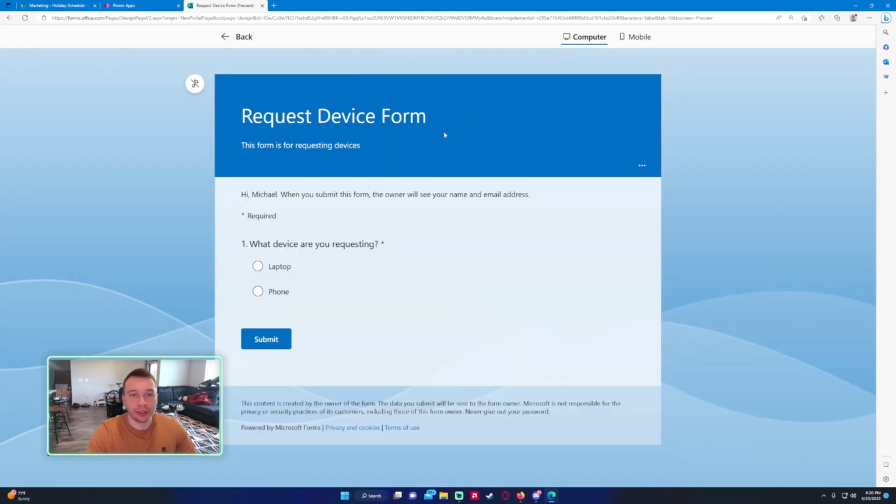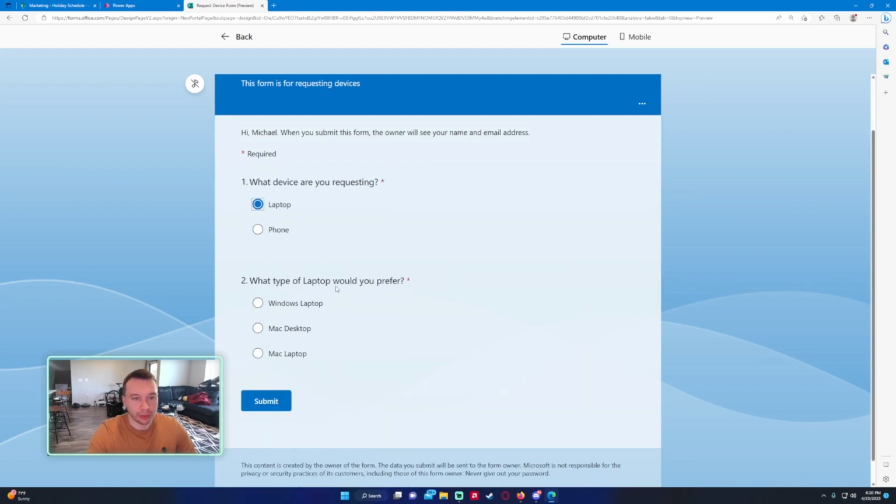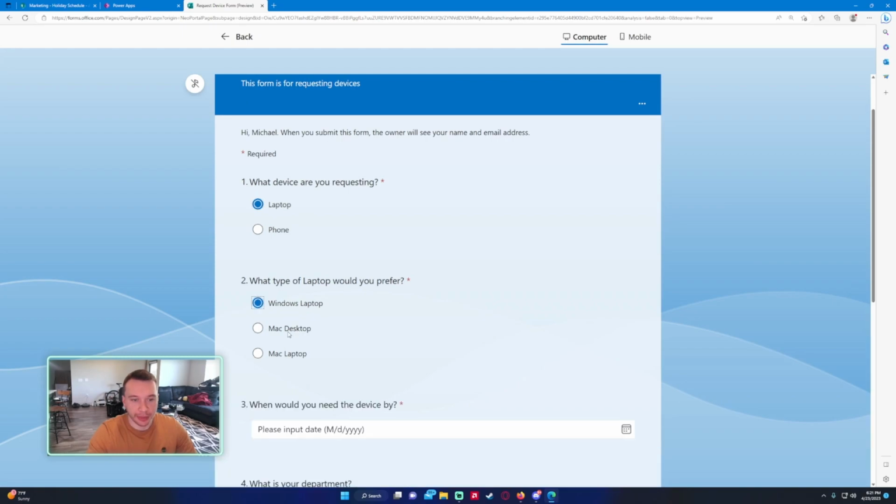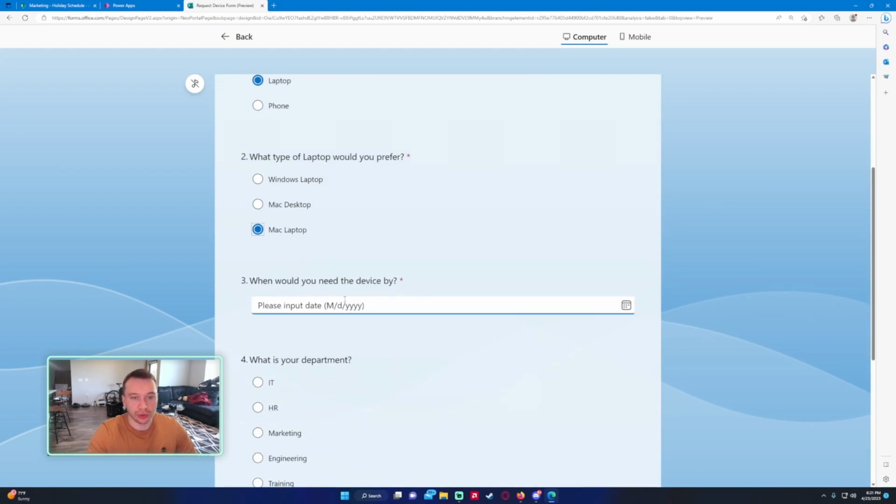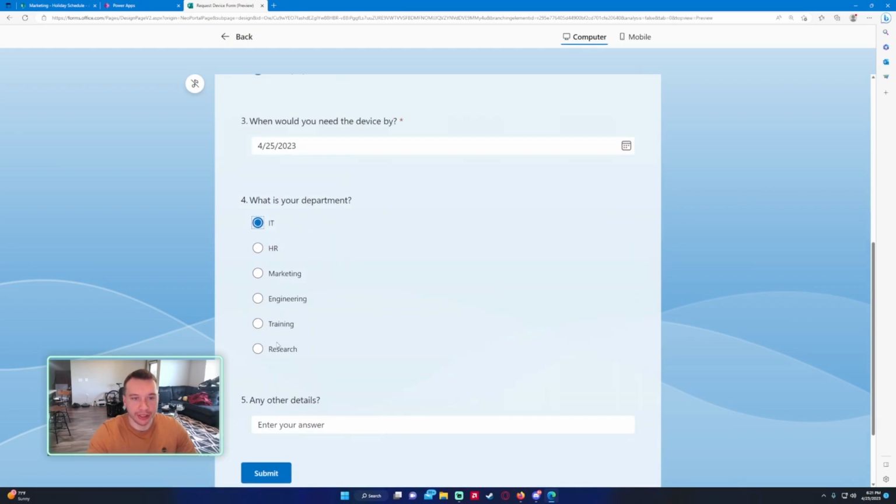Let's go into preview. Which device are you requesting? If I choose laptop, we now have question 2: which type of laptop do you prefer? It doesn't matter which I select. It just goes straight to when do you need the device by, what is your department, and any other details.